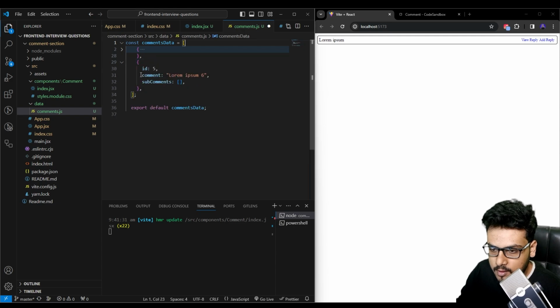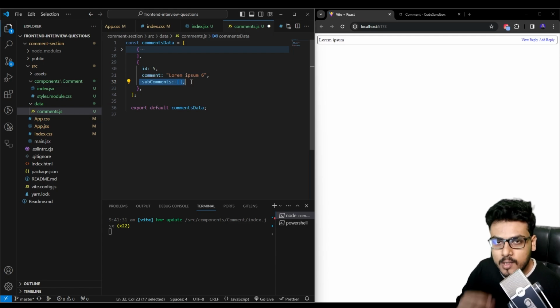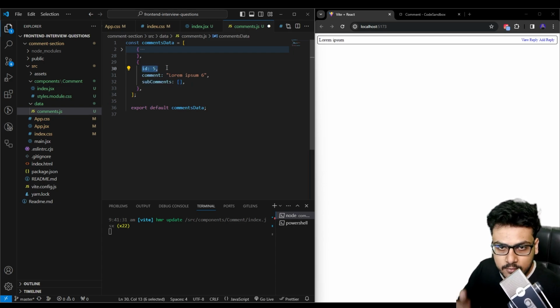The former comment with ID 5 is having a comment, and the sub comment is empty. So what is sub comment? Any replies to a particular comment go to the sub comments array. So there is an object containing the ID of the comment, what the comment was, and what the replies are. If you are not comfortable with sub comments, you can rename this as replies.